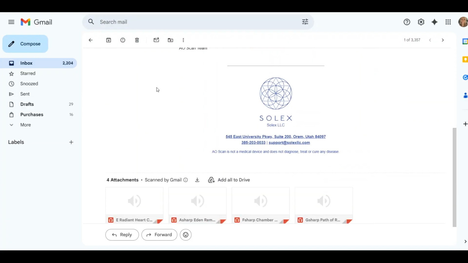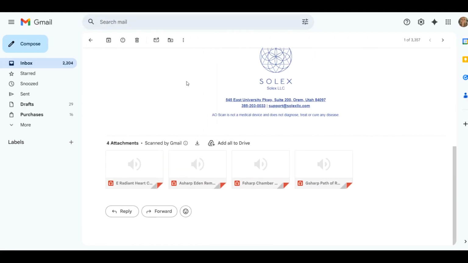So you will scroll down to the bottom of the email and find the 4 music files there. There's one music file for each category of imbalance found. You can download them and then take the files and put them in a playlist on whatever device you're using and listen to the music with headphones at least once a day for up to 2 weeks.